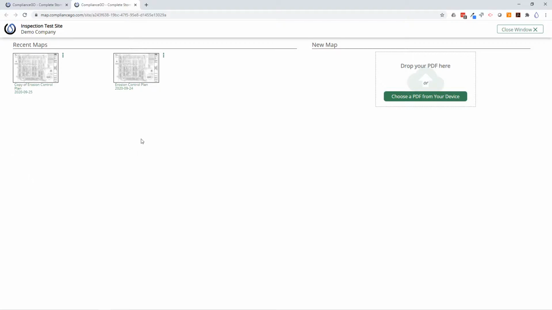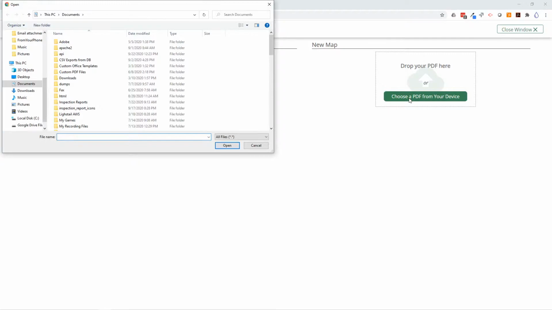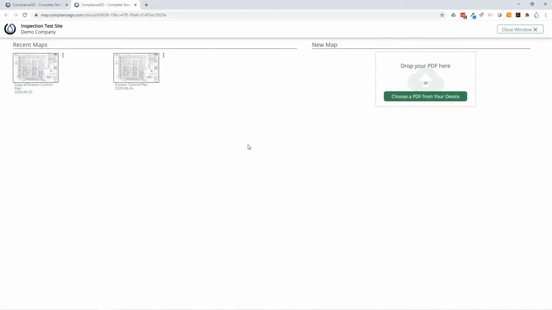From the Sitemap tool, you can drop a PDF map or select one from your device here. Please note that if you upload a multi-page PDF document here, it will only display the first page of the document. For multi-page maps, you will need to extract the individual pages and upload them separately here. Once the map is uploaded, click on it to enter the map editor.